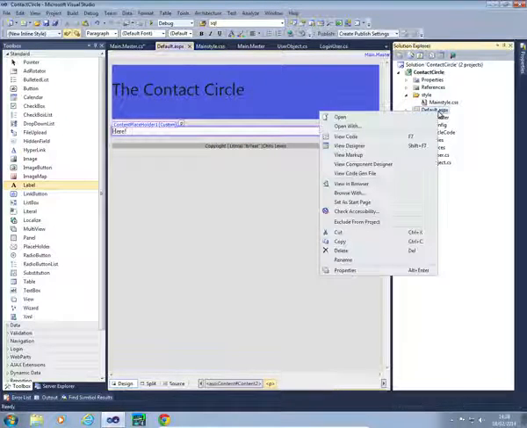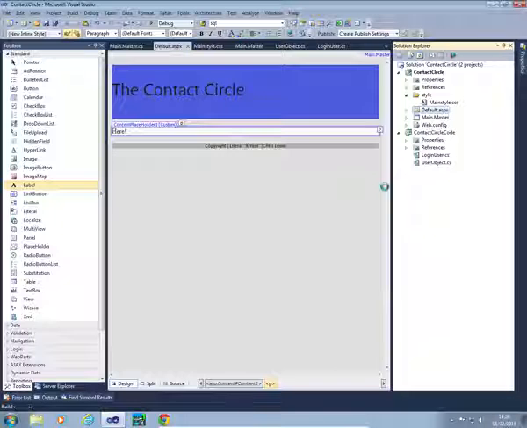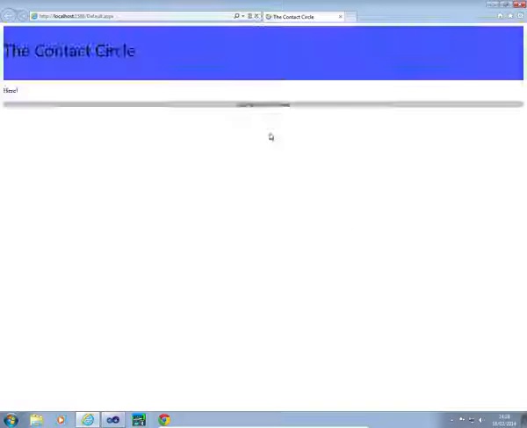But if I actually run this default page by right clicking, view in browser, note you have to run a page like default, you can't run the master page. You can now see it says copyright 2014 Chris Lewis. So we've got ourselves quite a nice looking browser.